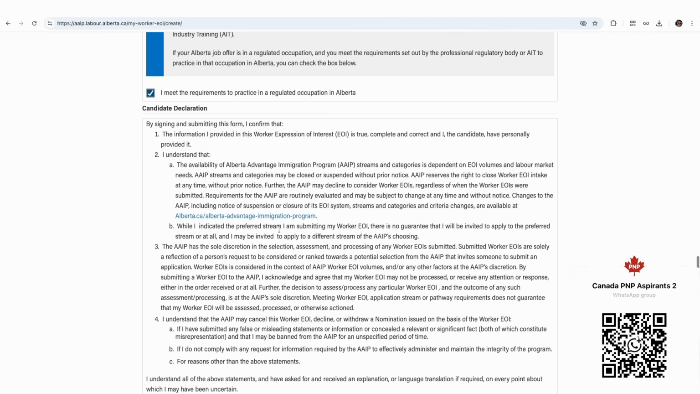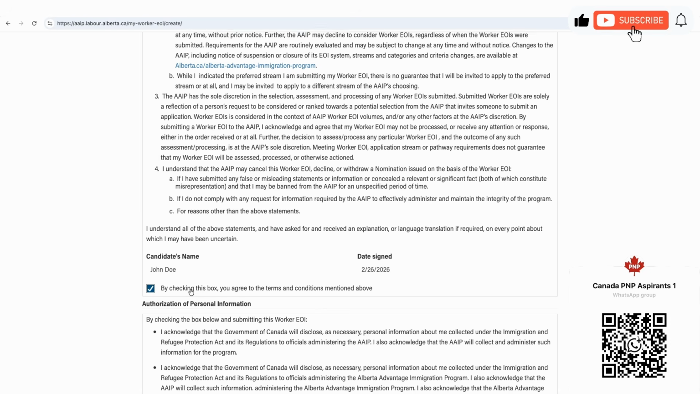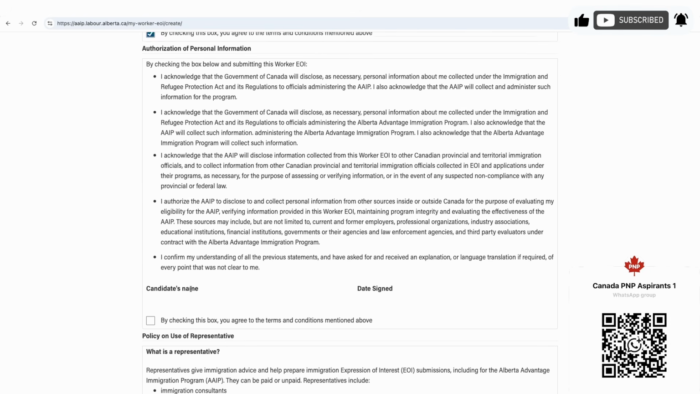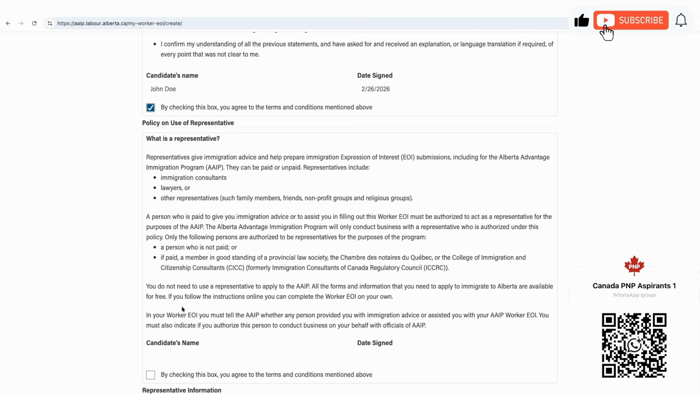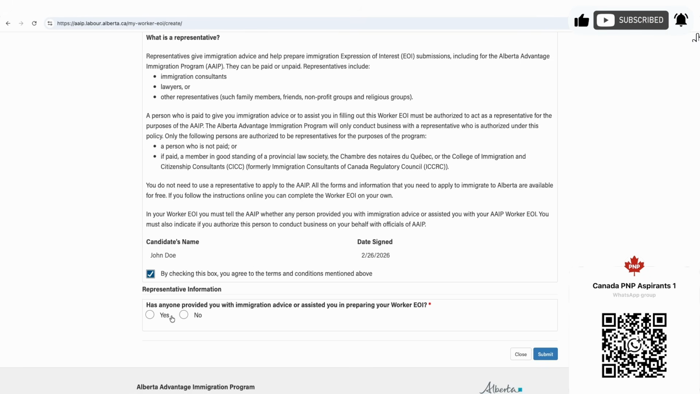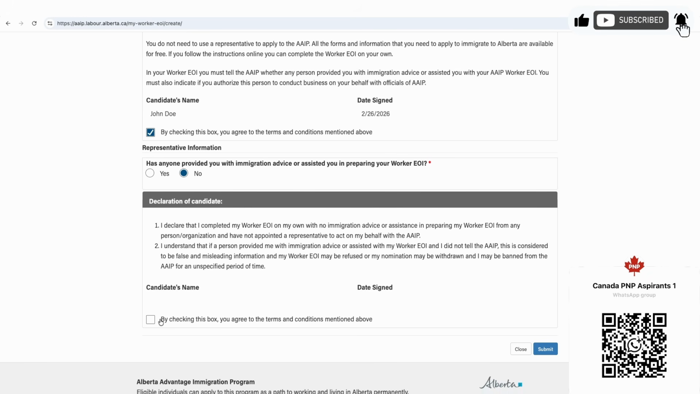Next are the sections on candidate declarations. Go through it. These are basically documents for you to sign. You are basically signing it when you are checking it. And whether anybody has given you advice on preparing your expression of interest, you say no, and then you say yes, and then you select on the last declaration question. Once you are done, you click on submit.